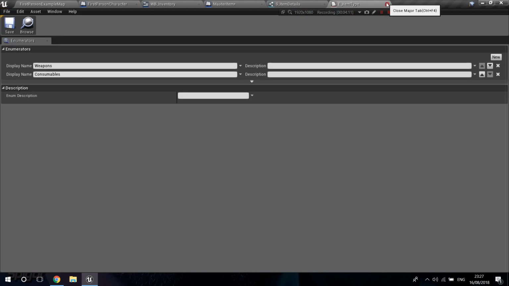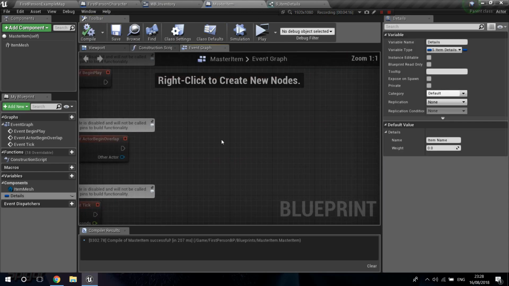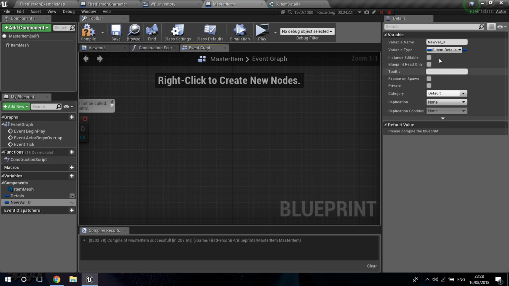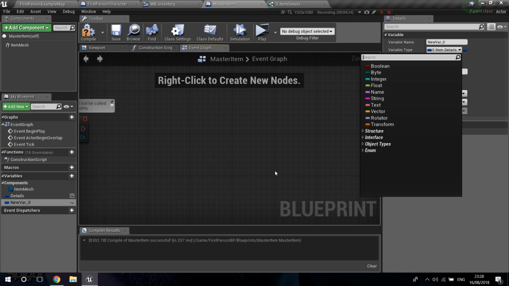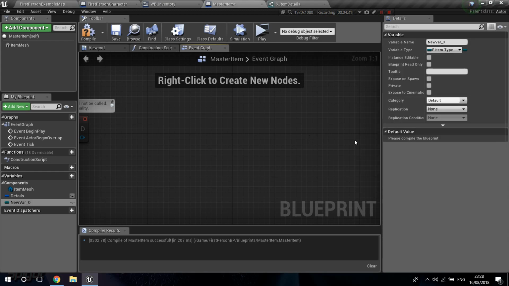You can close this up, and as a way to show you, I'm going to quickly hop into the master item, go into the event graph, and show you really quick. I'm just going to create a variable, not give it a name. I'm going to make this of the type item type, and you can see over here in the enums you've got item type.